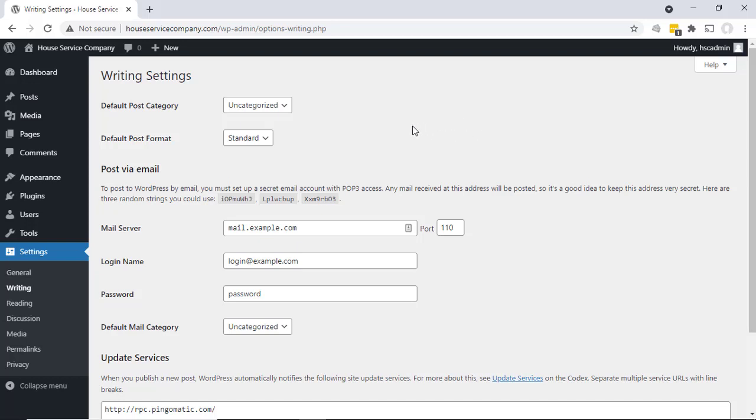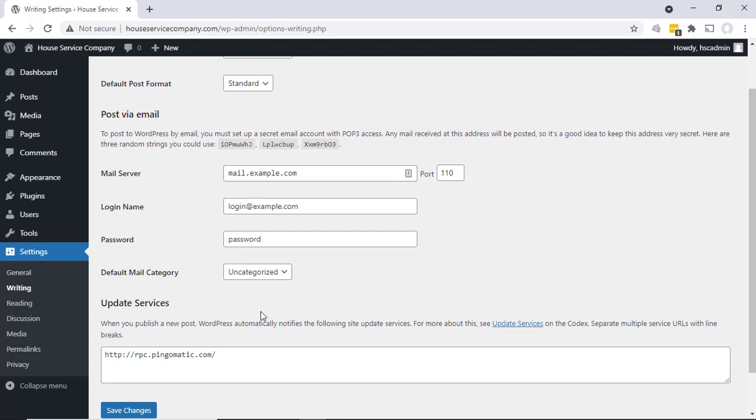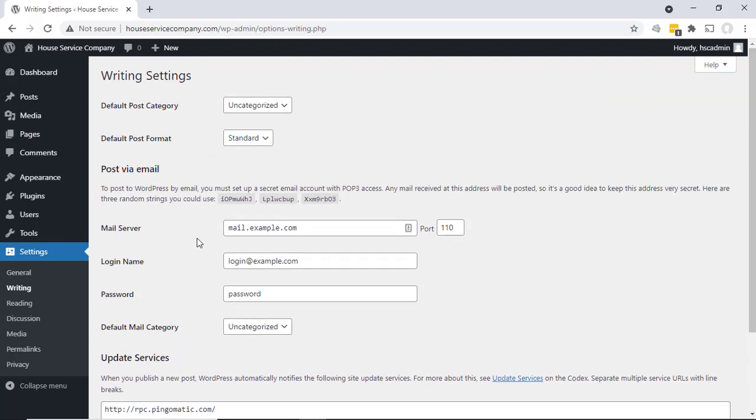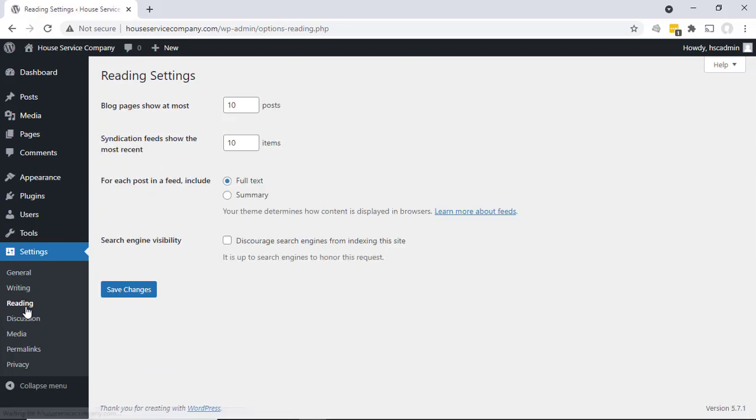As you're creating blog posts, you may not want them to go into the standard uncategorized. You can do that. If for some reason you want a different format, you can do that. Post via email is not used as frequently anymore, though it is an option, and the update service isn't there. So normally in this case, you don't need to make any changes. Next, we'll go to the reading tab.